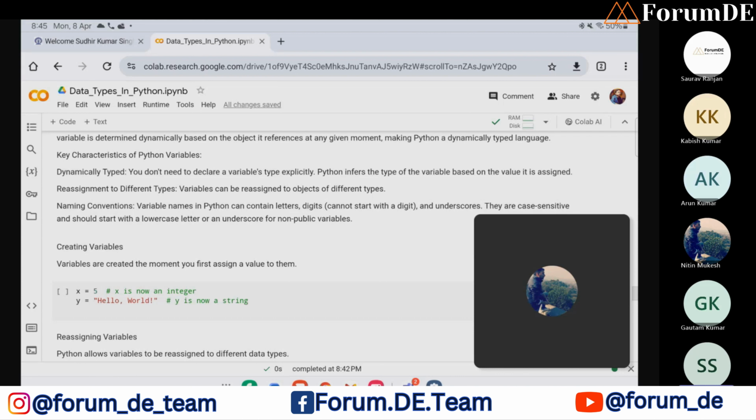So this is the reason why Python is preferred by most of the data scientists. By most, I mean almost all of them. So these are some of the techniques which make it easy to use and understand also.